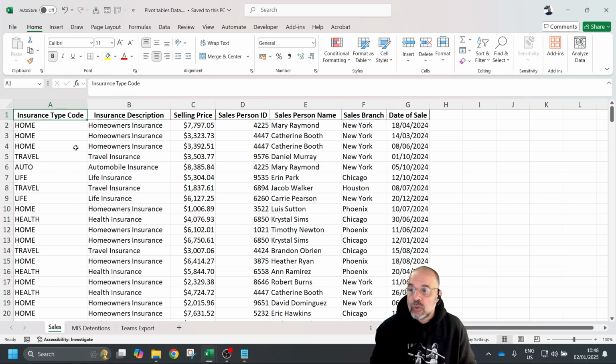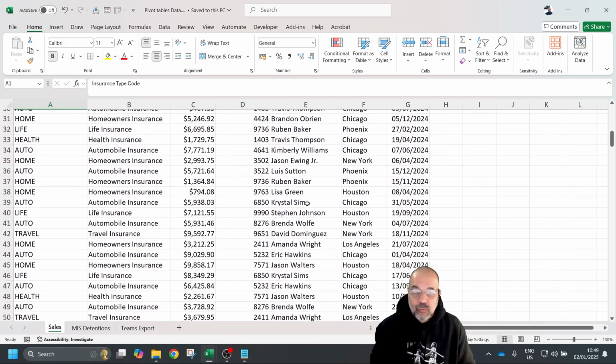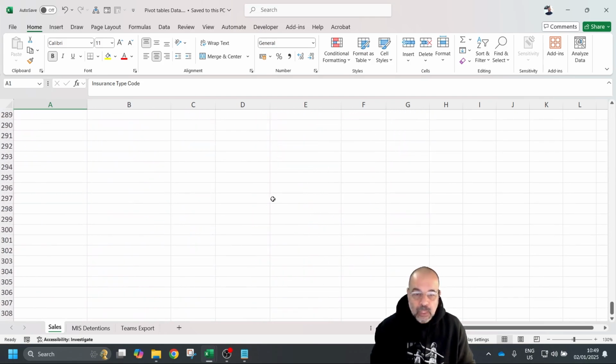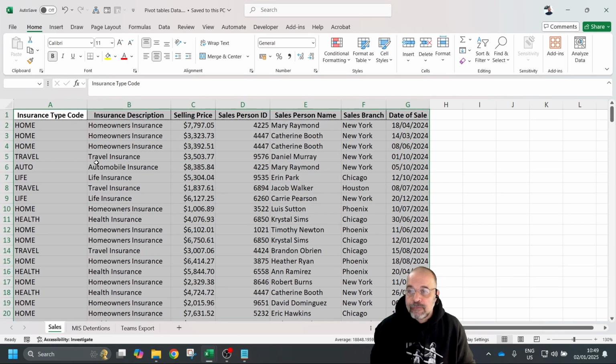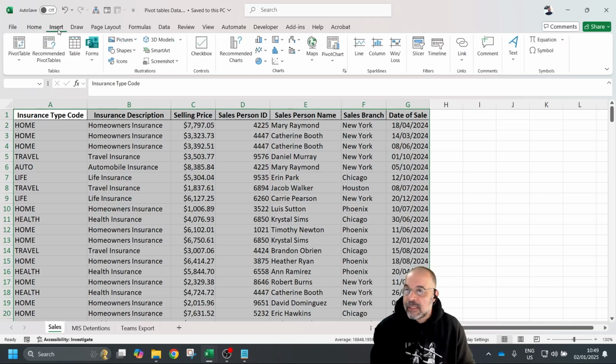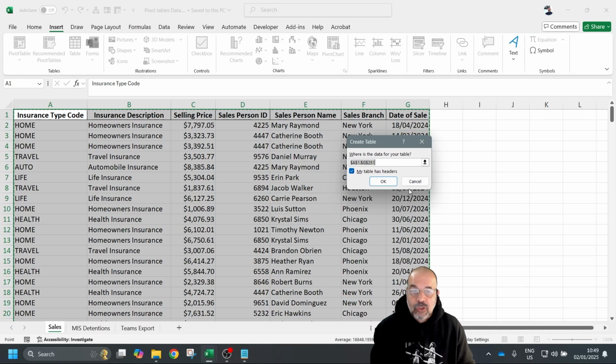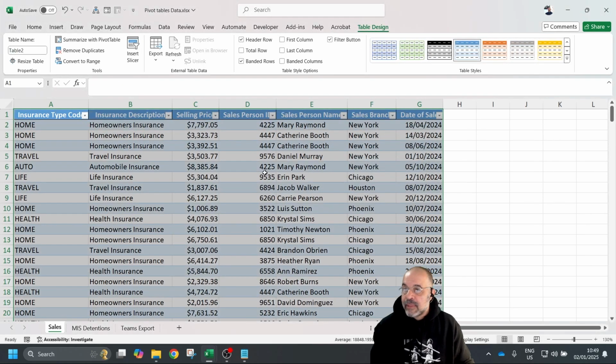So the first thing we're going to do is select our data range, go all the way to the bottom. Here's my range. And then from here, I'm going to go to insert and make it a table. Now just click on OK. And then we can see here it's given my table a default name. It's called it Table 2. You can change it to something else. So let's say I change that to Sales.